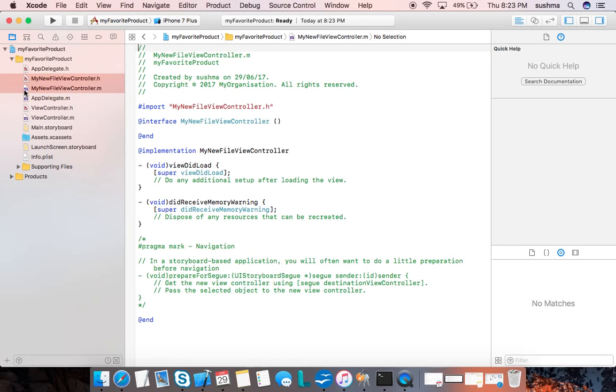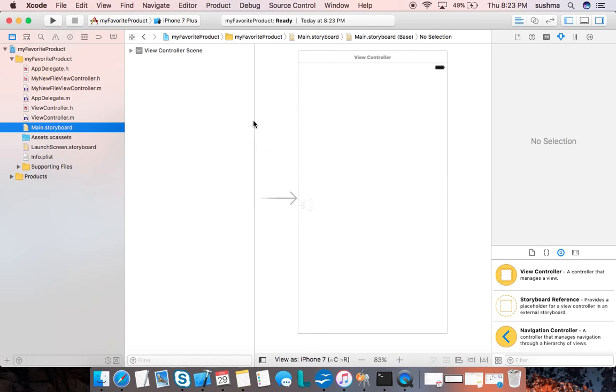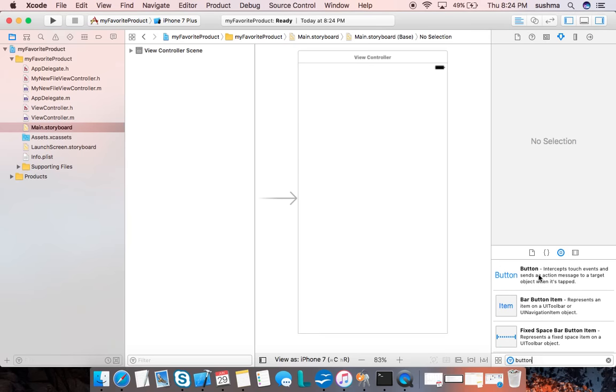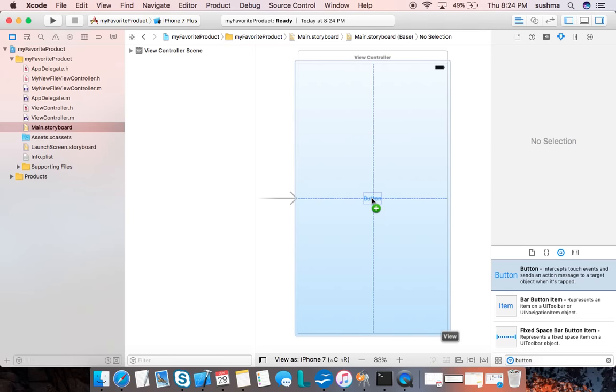For any iPhone applications, we need buttons, screens, images, and all that we do in this file called storyboard. On clicking this, we see something like this. So here this will give me all the objects that I need on my screen. So say I simply search for button. Okay, button, I can drag and drop it here.